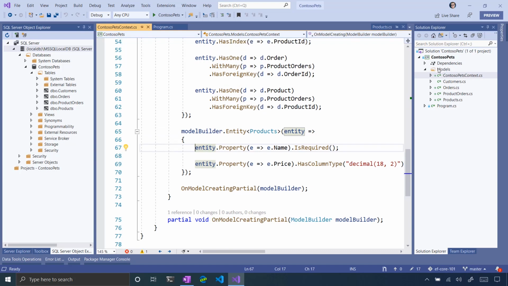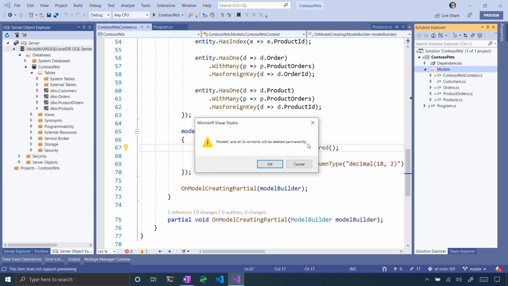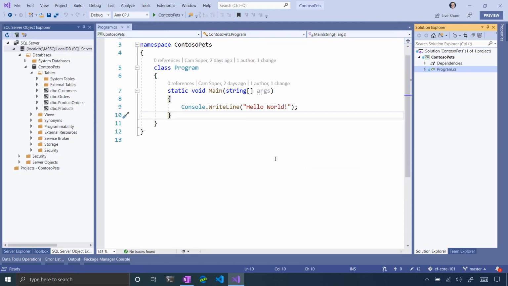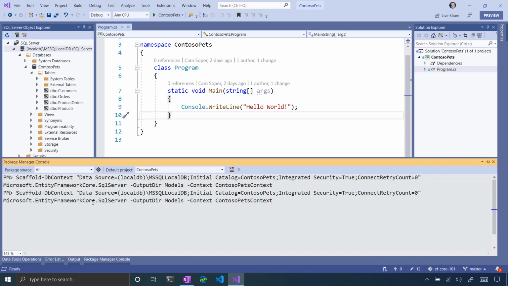If we'd like to create an entity model that looks more like the one we created in the previous video, we can do that too. I'll start by deleting this entity model. And I'll run the Scaffold-DbContext command again, but this time I'll add the data annotations flag.